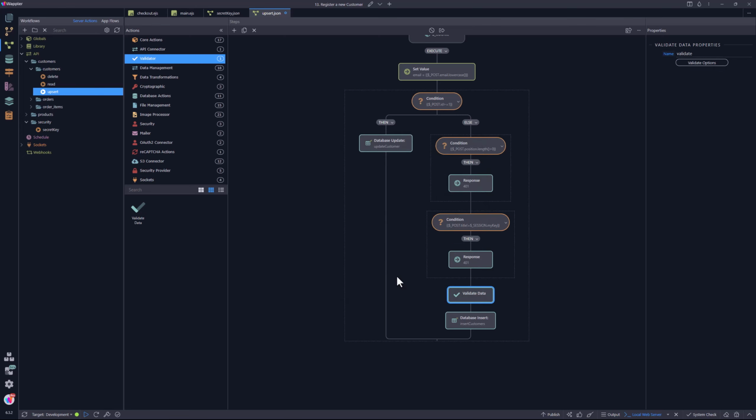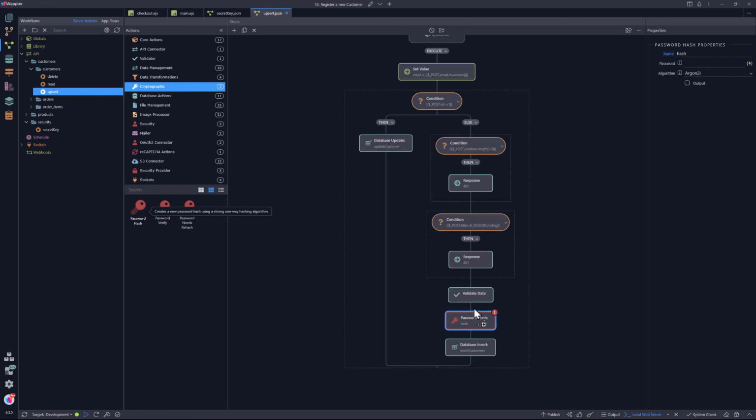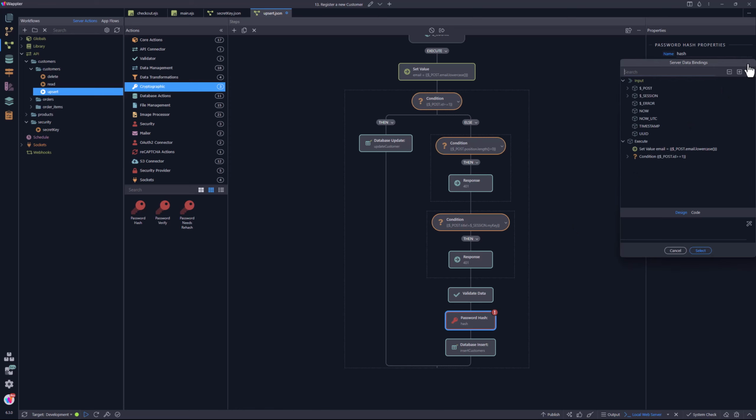Now for the password. In keeping with best practices, the password needs to be encrypted to mitigate its illegal use. There are various ways of doing this. The easiest way when using Wappler is to go to the cryptographic tab and choose password hash. This is dragged into the actions tree under validate data. In the properties panel, I leave the name as is.